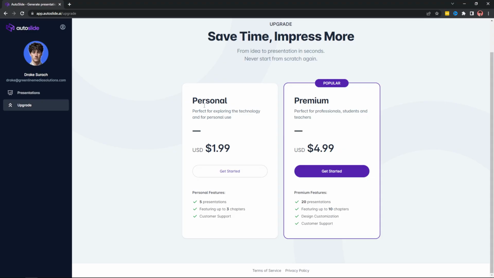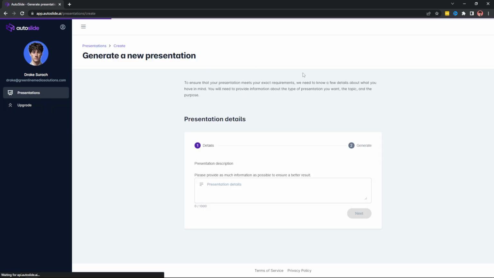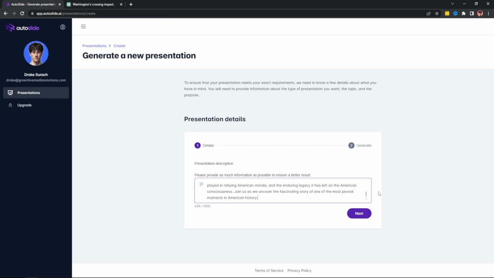So the plans for AutoSlide are very simple. There's a personal plan for $1.99 per month, or there's a premium plan for $4.99 per month. In order to get started creating your first presentation, you can hit this little plus button. So first you need to provide a description of the presentation, and I used ChatGPT in order to generate that. So I'm going to hit Control V. And this is just about George Washington crossing the Delaware River. And what we're going to do is hit next.